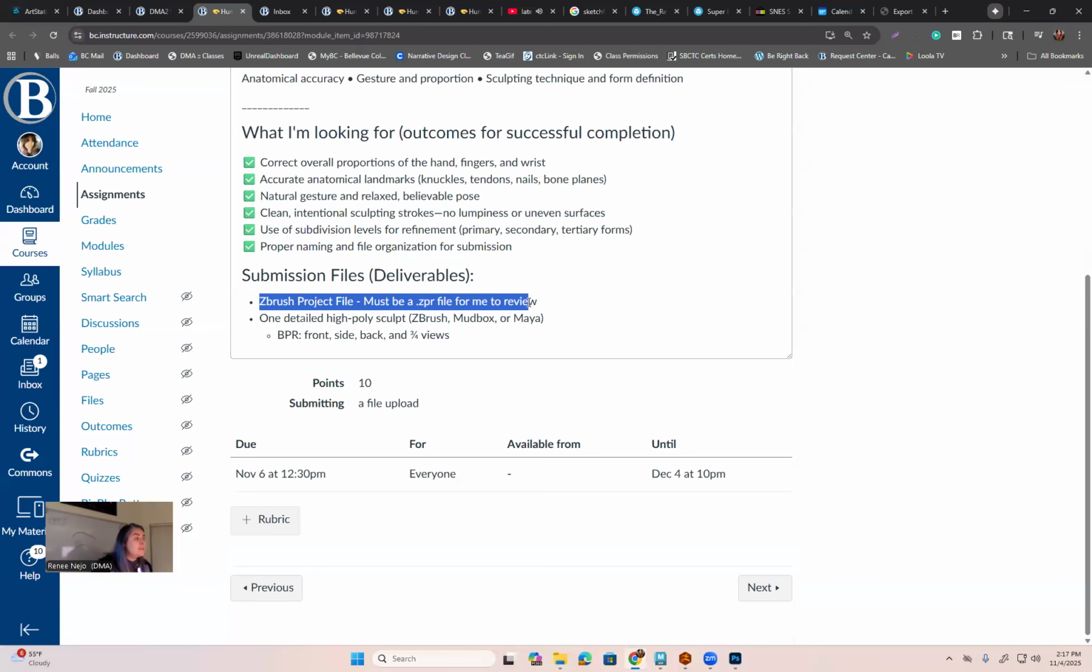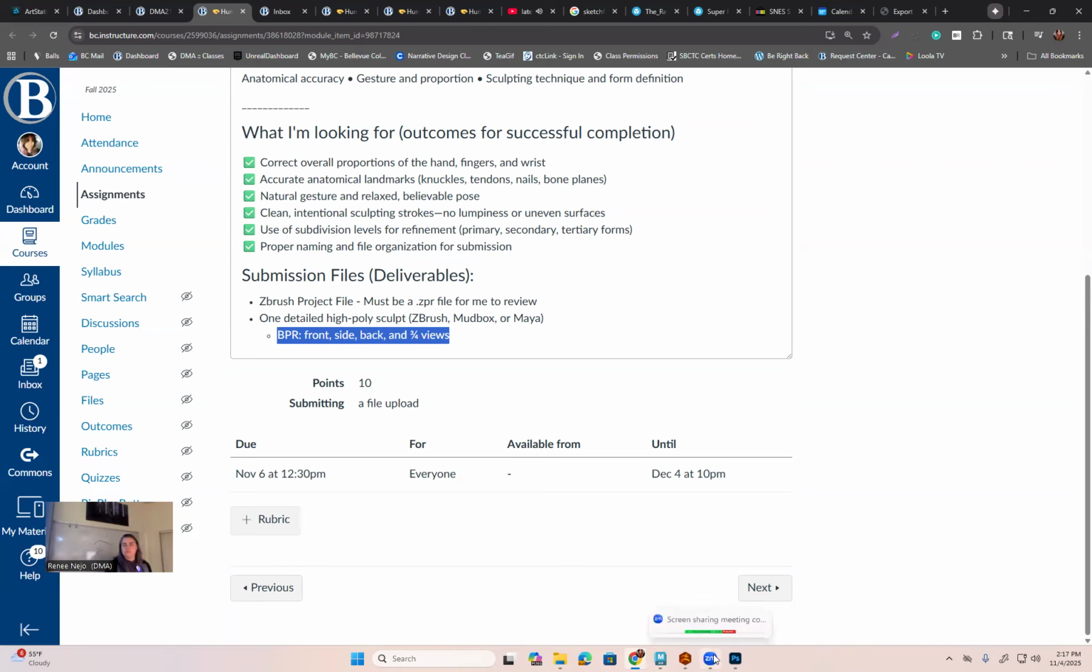Okay, so I want to see your ZBrush file, the ZPR file, not the ZTool, and not the ZBR. And a BPR render of a front, side, back, and three-quarter view. That is due before class on Thursday. Got it? Most of you could do it right now. You could just render that out really quick and submit it, you'd be fine. But I know you guys, you'll work on it until your heart bleeds and then you'll submit 5 minutes before it was due.